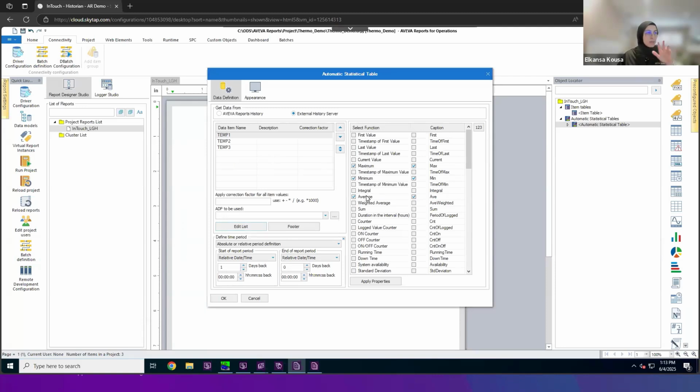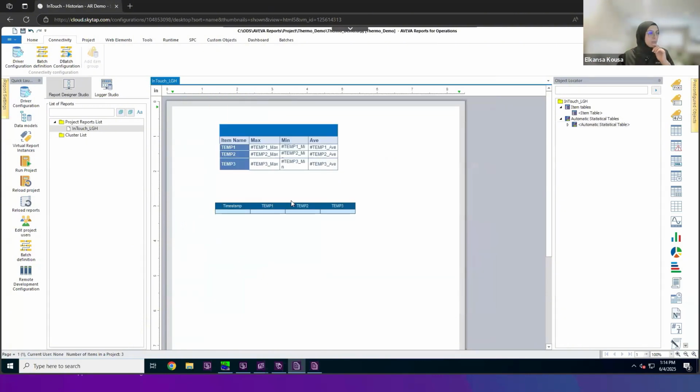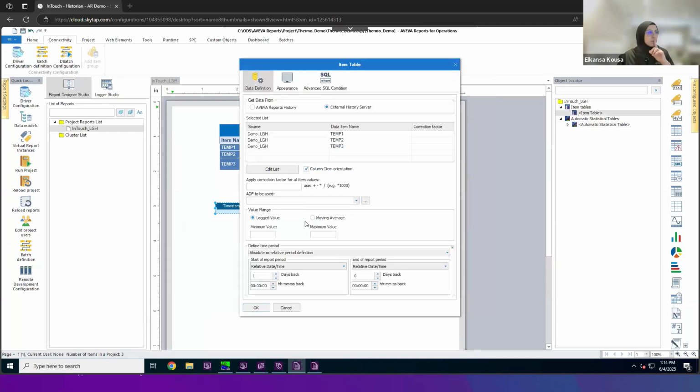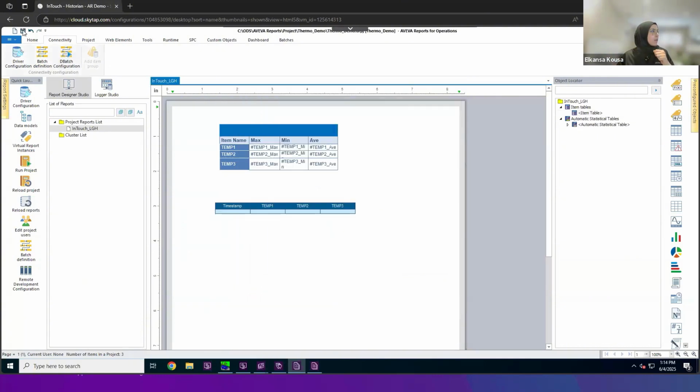So I added the maximum, the minimum, the average, and then the time period for how long you want the report to be. The other one here is just a simple item table, and I also added the 3 temperatures. It's just going to give me a list of all the values for these 3 data points over one day. So I don't think I made changes, but let's save anyways. Sorry.